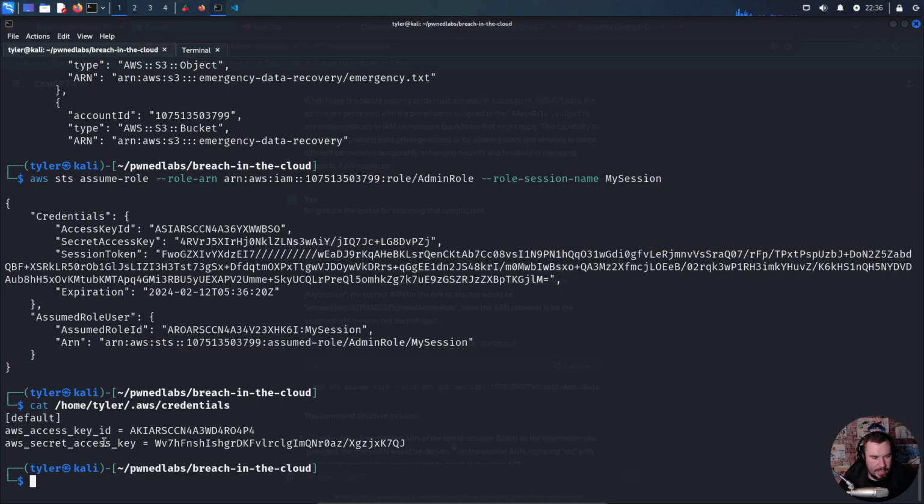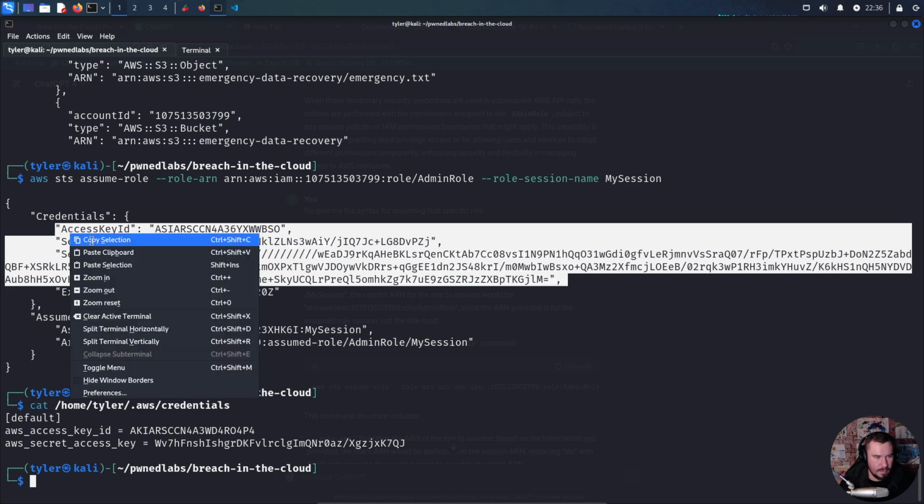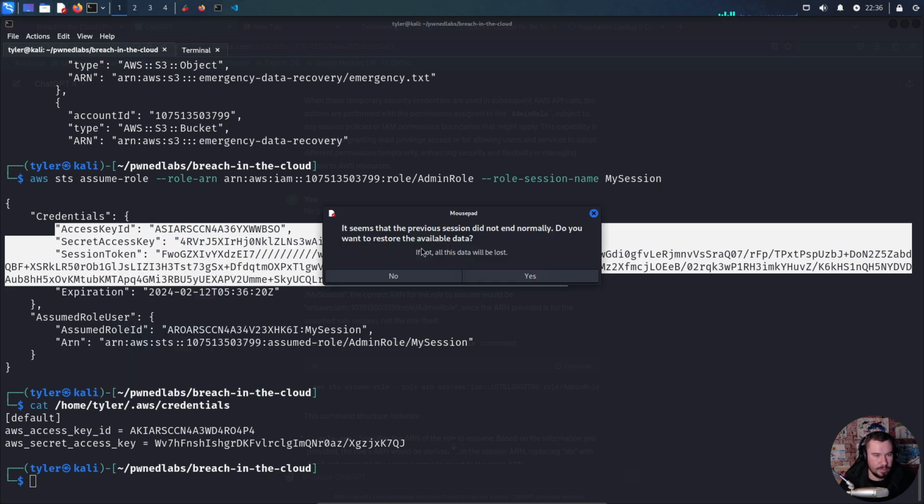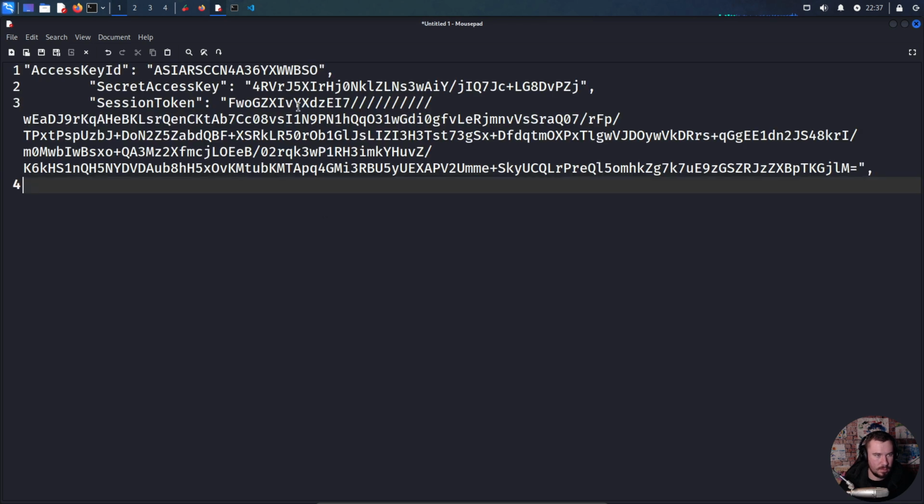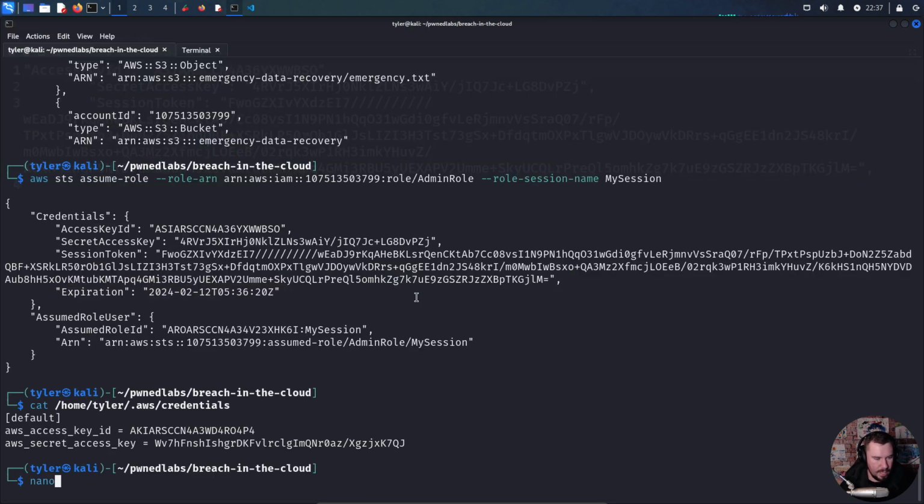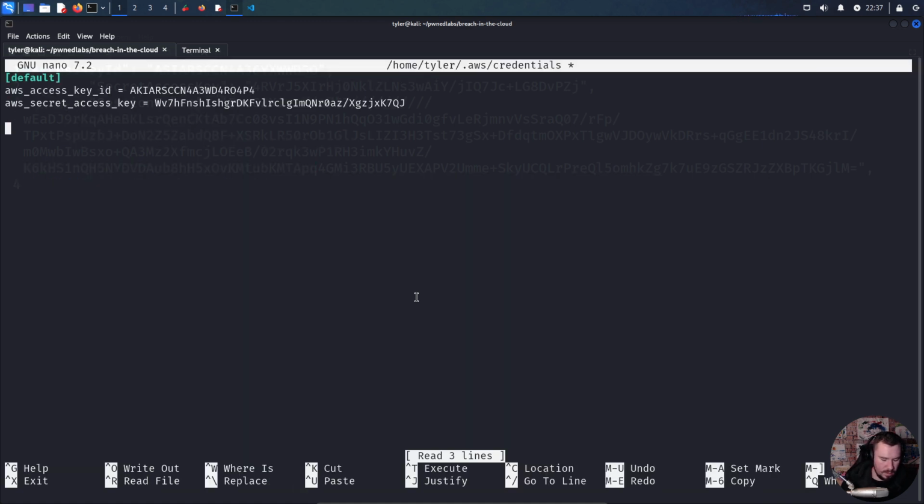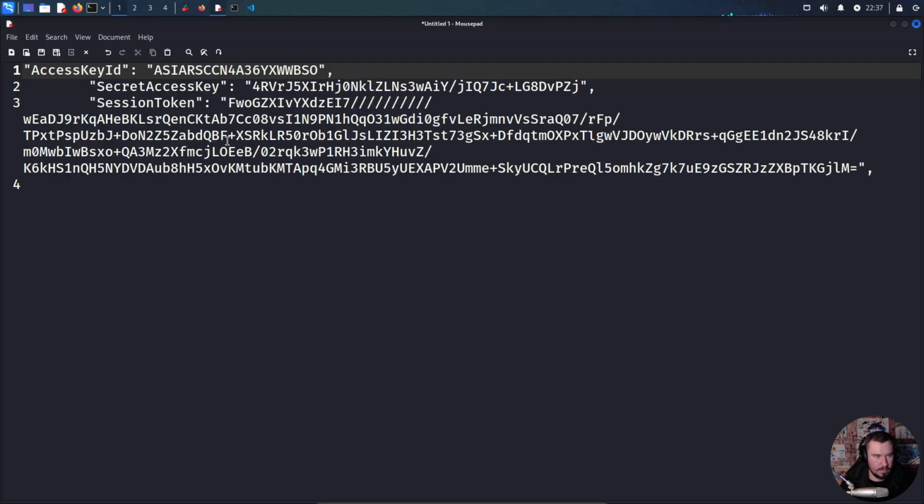So AWS saves stuff right here. In your AWS credentials, you can see my secret key, my access key. This is just the stuff for this lab. And so we're going to set a new profile with this information right here. So we'll copy this. And we'll just open Notepad. Right. So now we'll do nano, home, Tyler, AWS credentials. Set a new role called admin role. Copy that.